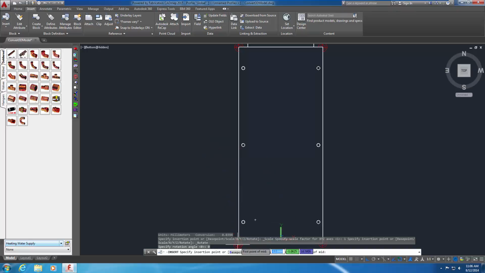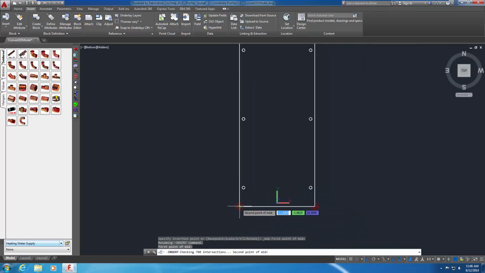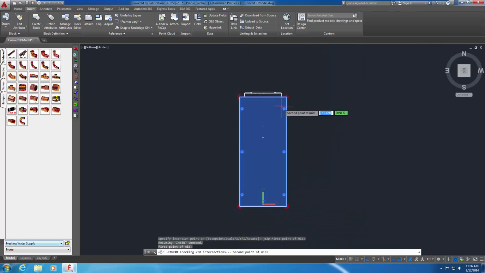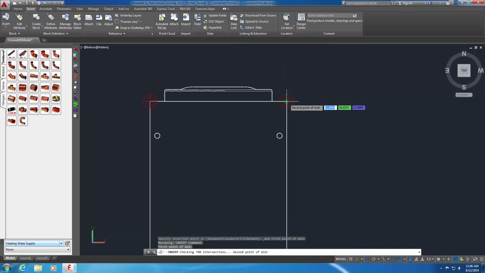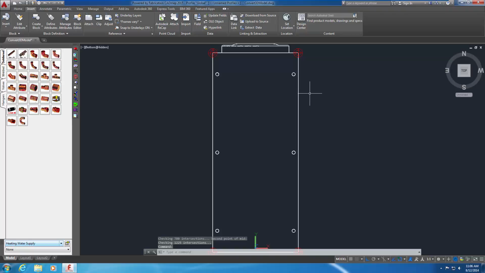You're prompted to pick the second point of mid. Pick the center of the top right snap block at the diagonally opposite corner of the pump base. The snap point block is inserted at the middle of these two points, placing it directly in the center of the pump base bottom surface. Change to a left view.